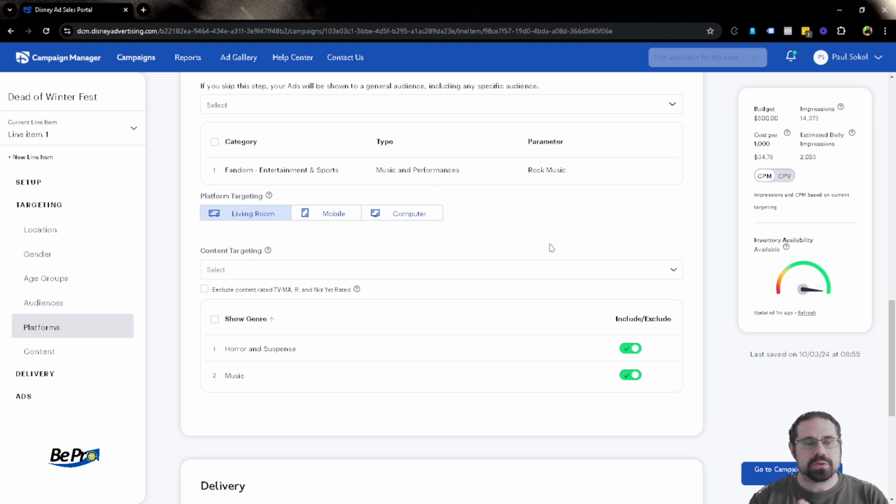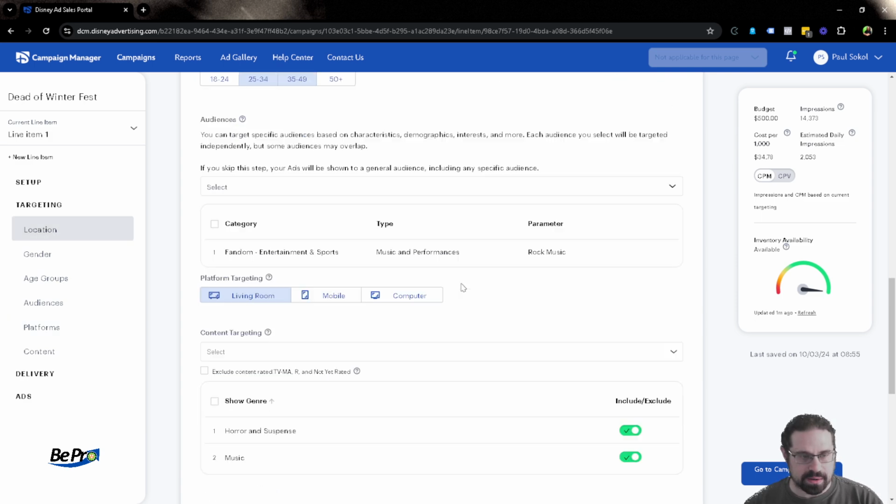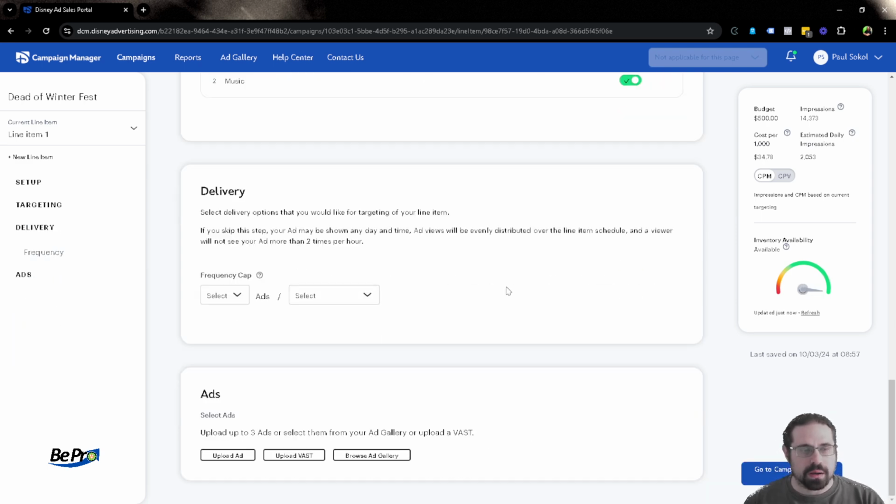You don't have any choice if you're going to advertise on Disney or Hulu. It's the same. So you just choose your basic demographics, and then if you want to do some interest audience selection, you can. From here, you can go ahead and look at some delivery options.